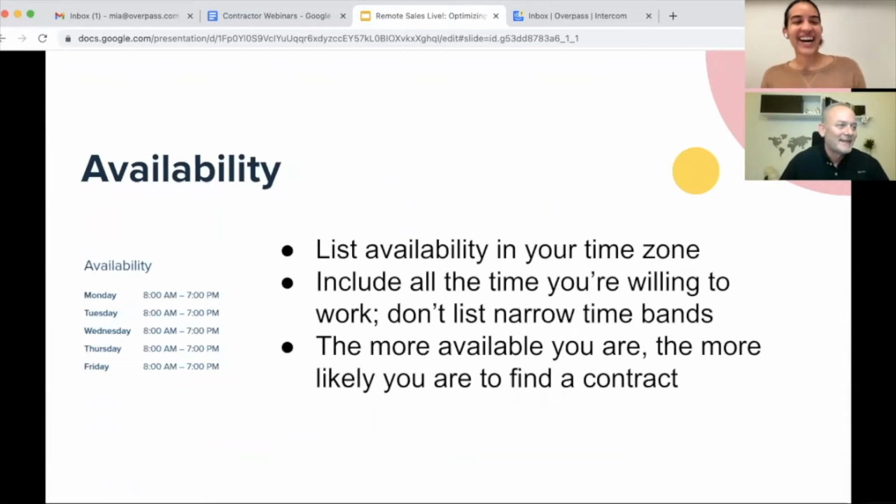No, it's great. Availability. This is actually a pretty key one too that I think a lot of contractors don't realize. First, logistically, list availability in your time zone. It'll automatically be calculated to whatever time zone the person who is viewing your profile is. So if you're in South Africa, just put the time that you're free in South Africa. If someone in the US is looking at your profile, they will see the availability in their time. So don't worry too much about calculating it. Just do it for your time zone and it will automatically adjust.